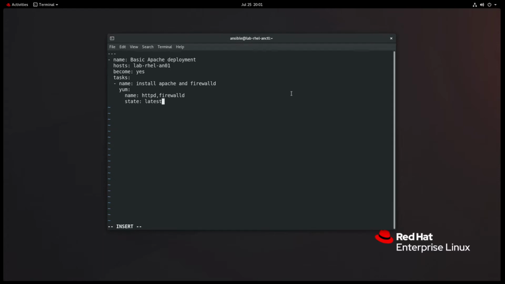And what latest is going to do is make sure that it is the latest version of the module. So when you run this playbook again, if there is an update for HTTPD or Firewall D, it's going to grab that update. All right, the next module that we're going to look at is the service module.